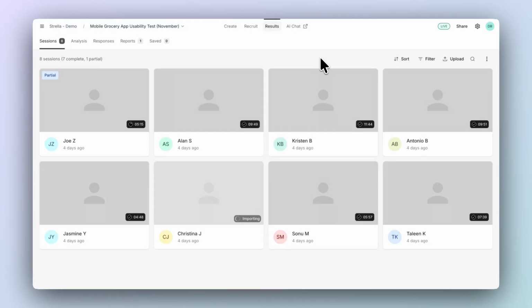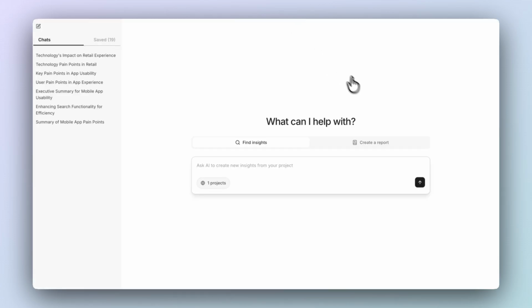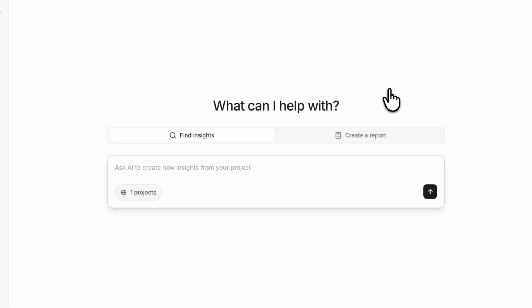In this video, we'll walk through how to use AI chat to get quick answers to your research questions. AI chat is one of the most powerful features in Strella. You'll find it in the top navigation bar of every project page. When you click the AI chat tab, it brings up a chat-like interface similar to ChatGPT, where you can ask any question about your research project and instantly generate insights or custom reports.